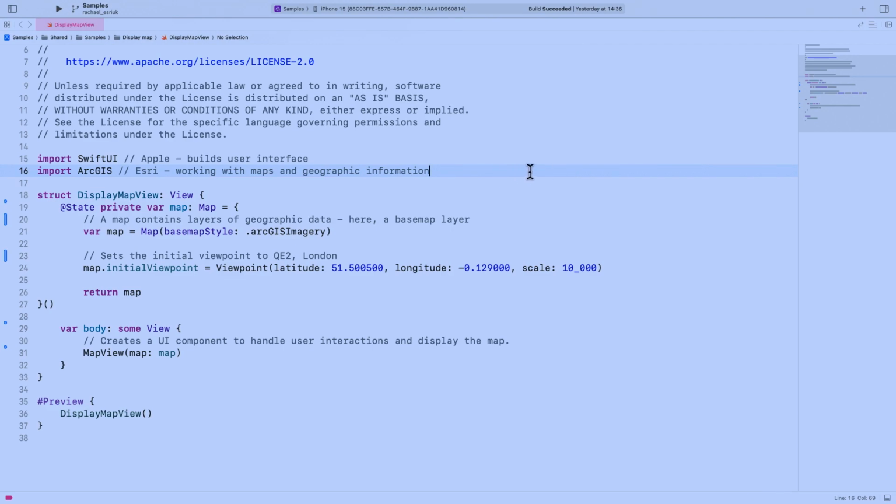So this import ArcGIS here is what gives you, the developer, access to your ArcGIS Maps SDK capabilities. And then with the first mapping application, all we're going to do is build an app that will allow you to display a map on a device.